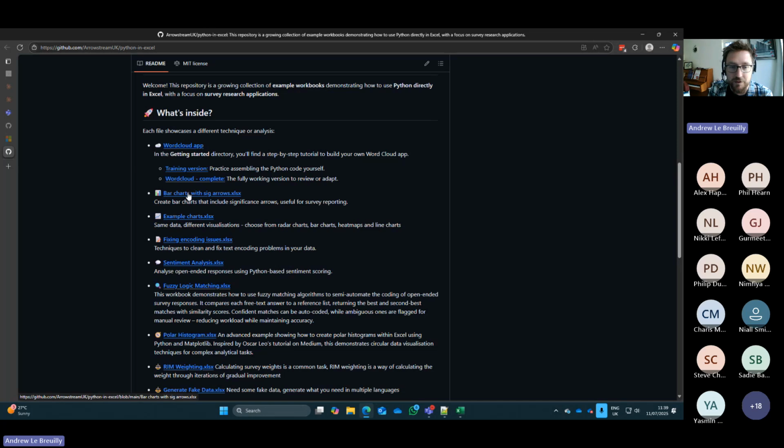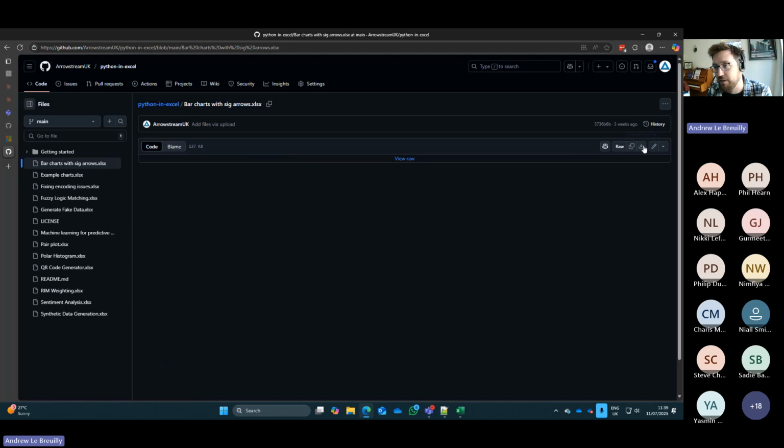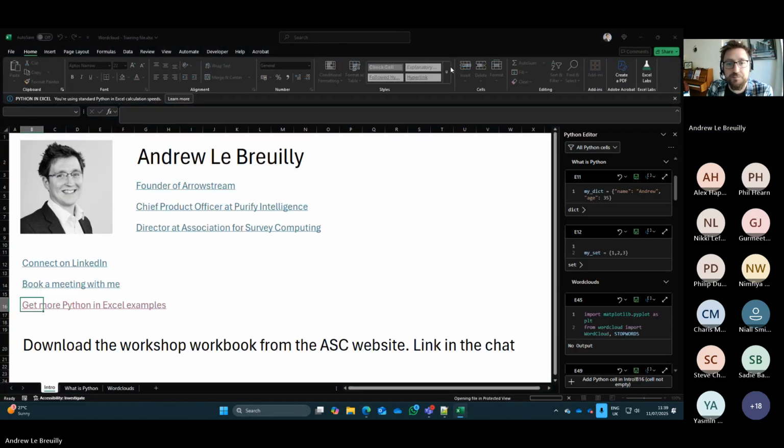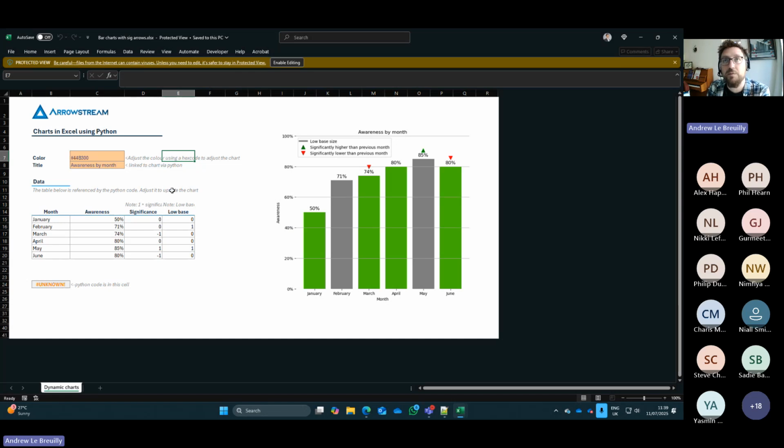So there's one here which is bar chart with sig arrows. So if I click onto this and I download the file, let's open that up. So this was actually the first example that I ever did using Python in Excel. And what we wanted to do is something that's very common, it seems, in market research, is put the little significant differences arrows on top of charts. But anyone that's done this in Excel and tried to use the chart feature to put those little arrows on top will appreciate that it's a really hard thing to do, and it's very fiddly.